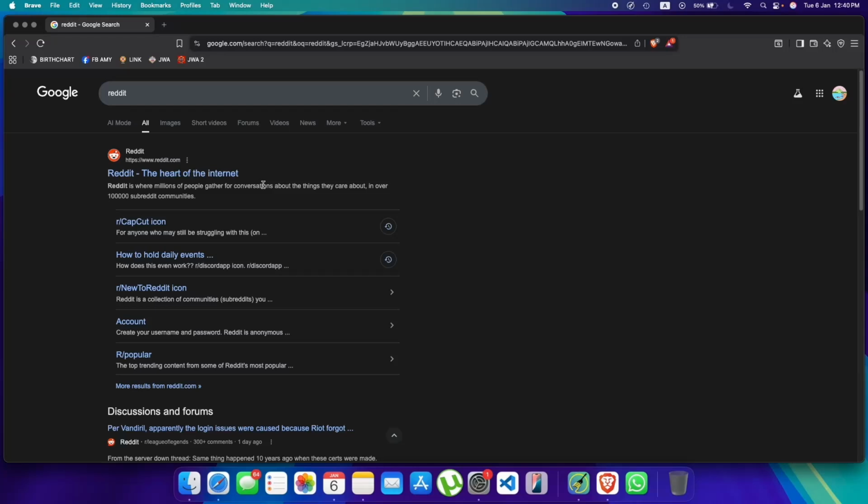So you want to know how you can simply go ahead and enable or disable the NSFW filter on Reddit. This is going to be the only video that you'll ever need to watch on the internet. So with that being said, let's get straight into the video, shall we?